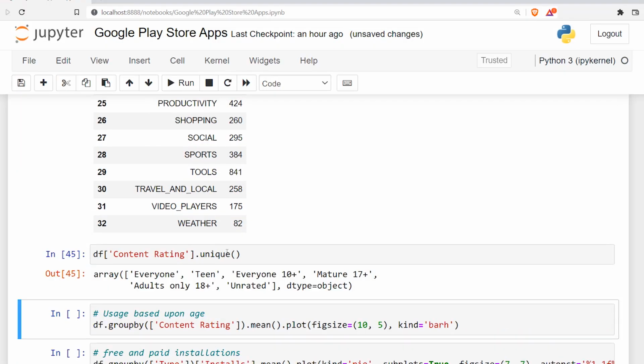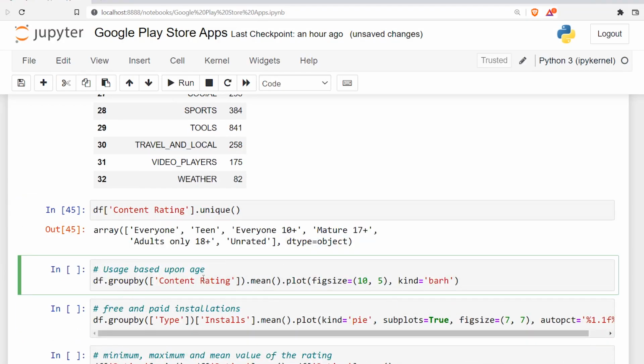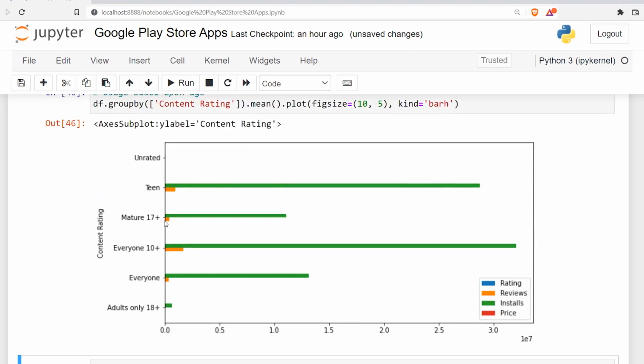After that, let's check the unique values for the content rating. So we have these age categories. Now let's perform some analysis on this one. Based upon this analysis, we can see that Everyone 10+ has the maximum number of application installers, and they are the maximum number of people who are giving the reviews as well. You can see that this one is very less, this one is also less, and this is the longest one over here.